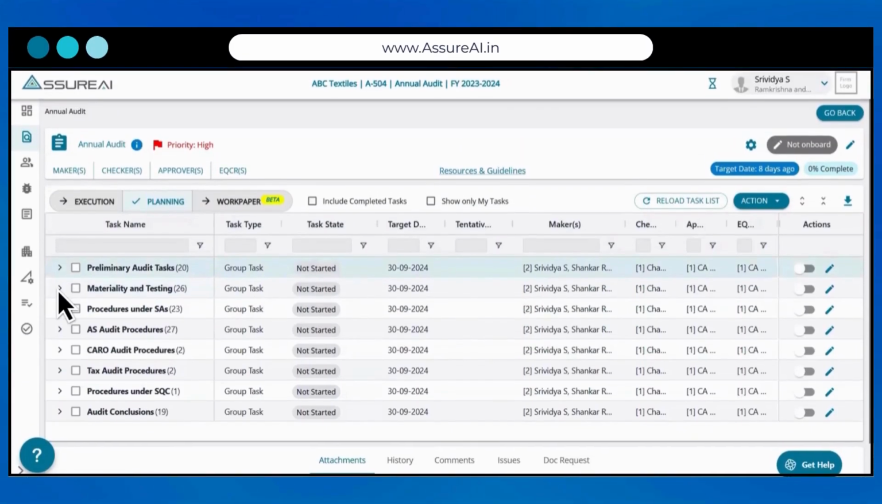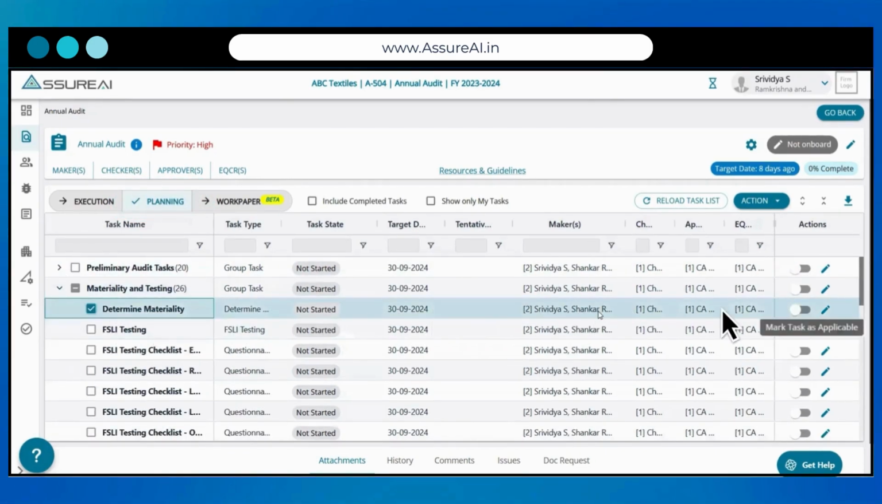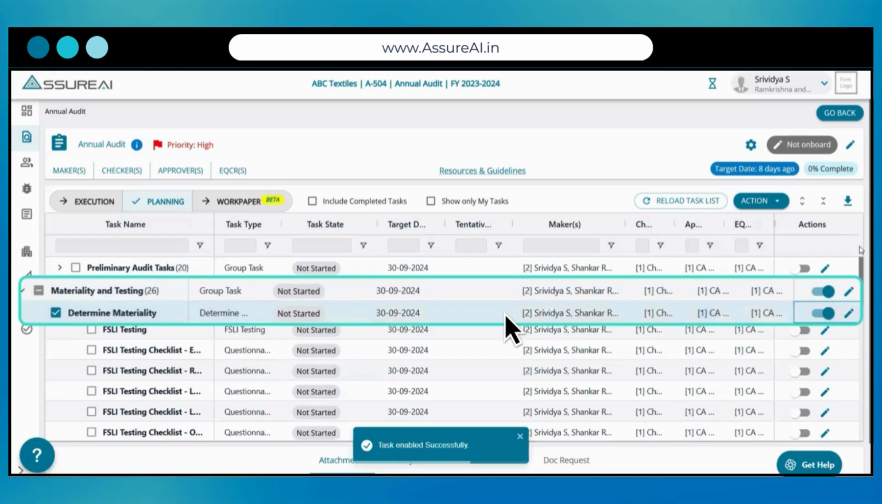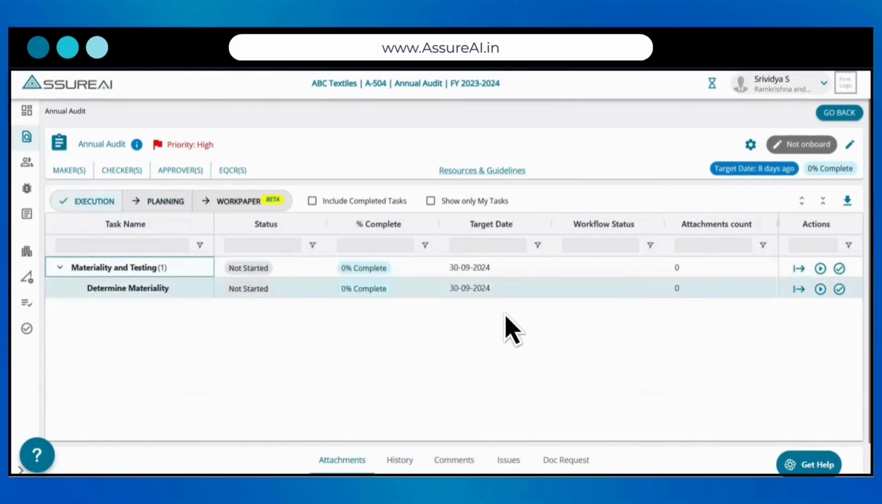To start work on the task, the user has to mark the task as applicable from the Planning Mode screen. When the Materiality task is marked as applicable, the parent task, Materiality and Testing, will also be marked as applicable and the toggle button will be switched on. Once marked as applicable, the task will be listed in the Execution Mode screen, where the status will be marked as Not Started and the percent complete will be 0% complete.